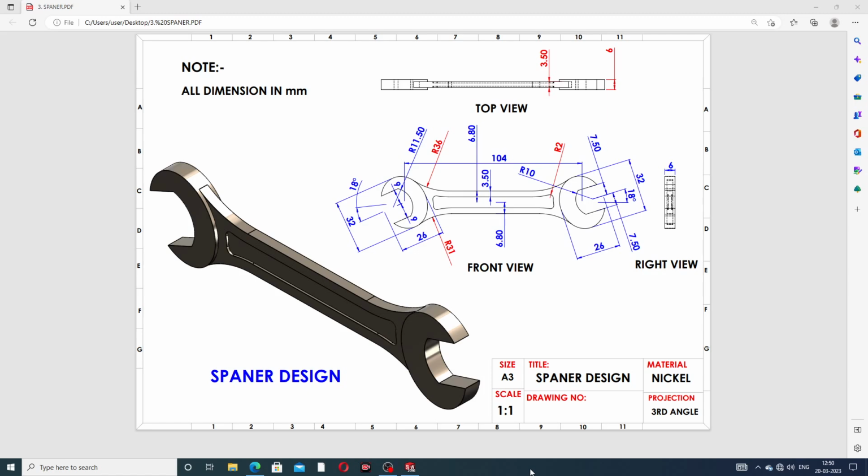And this is a top view, this is a front view, and this is a right view. Okay, all views are drawn here. All views you can easily see here, and this final product is a spanner design. All dimensions are in millimeters, and all thicknesses and lengths are available here.